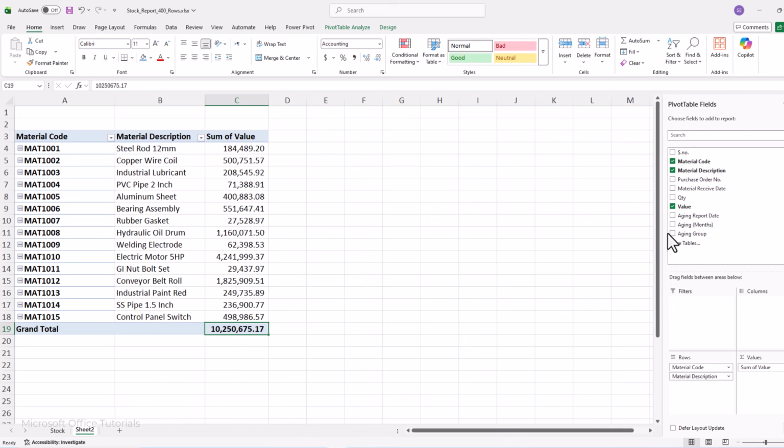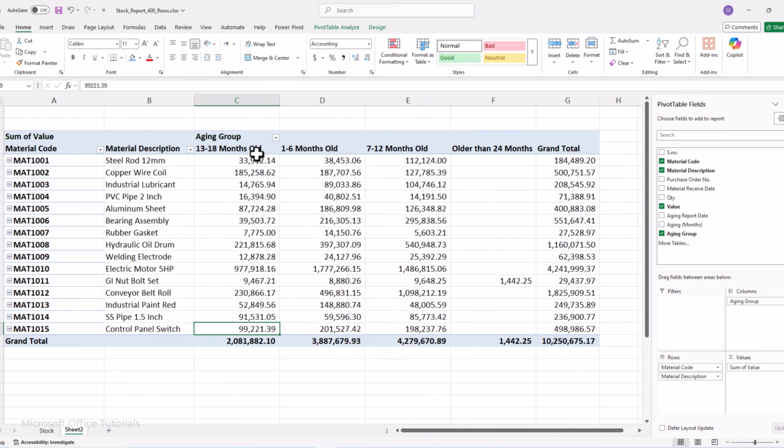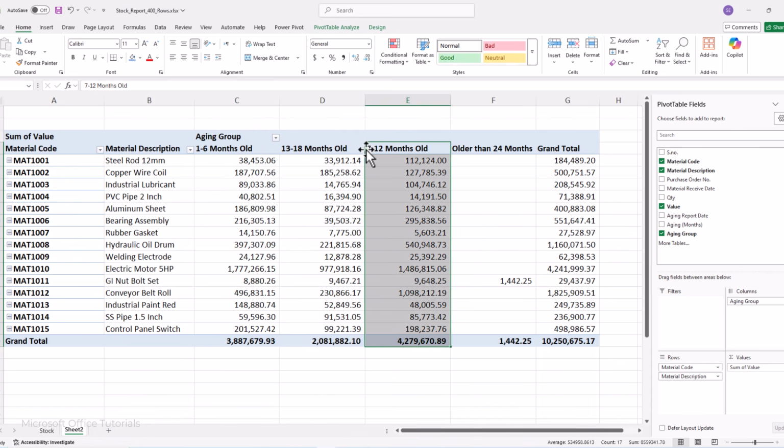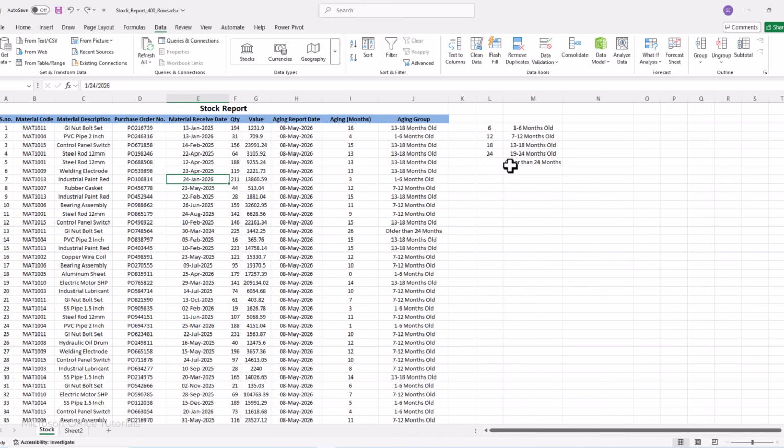Now we need to check the aging group. We will drop the aging group in columns and here we go. This is the aging group we have assigned to our items. Let's adjust a little bit. First of all, 1 to 6 months old, we will drag it at first. Then 7 to 12 months, we will drag here. So here we have the aging report. If we check, we have aging group 1 to 6 months old, 7 to 12 months old, 13 to 18 months old, and then older than 24 months, meaning there is no item to which this aging group is assigned.